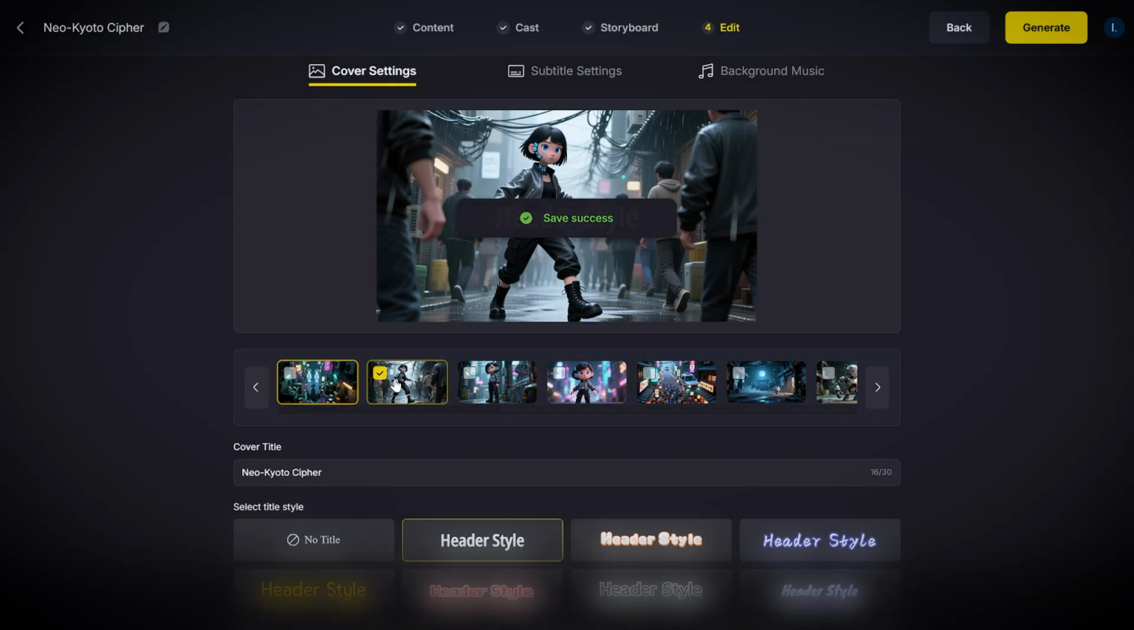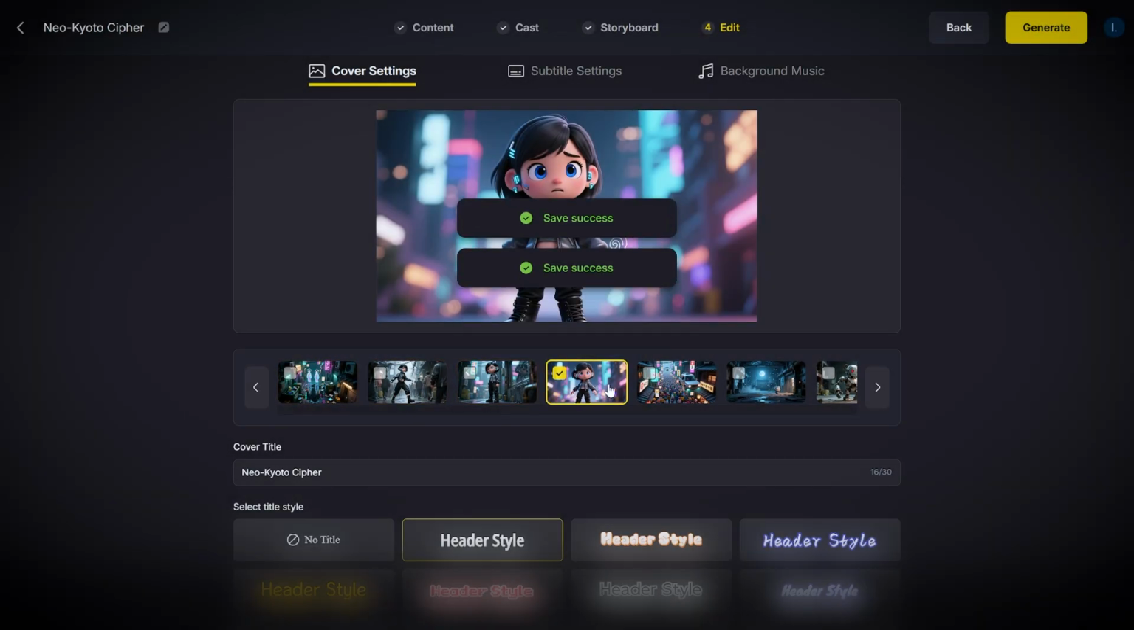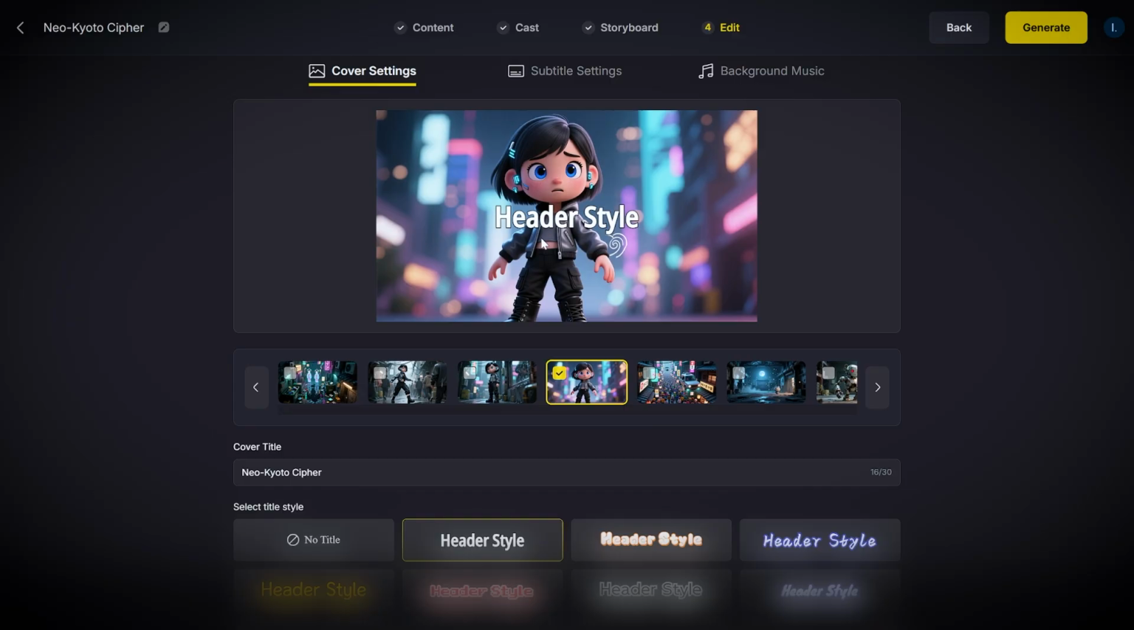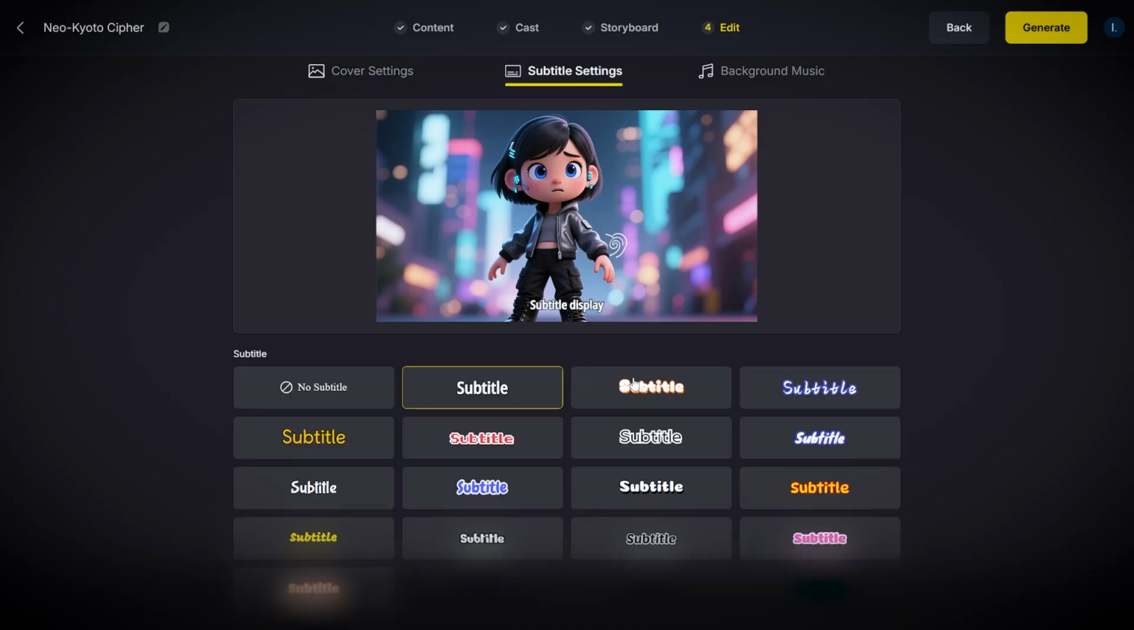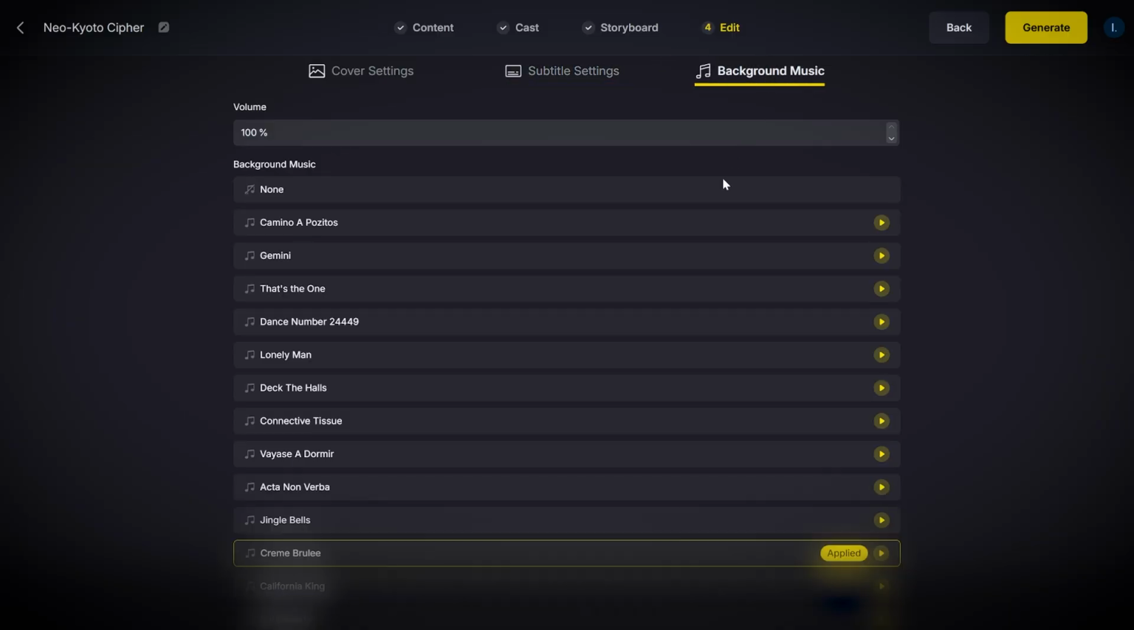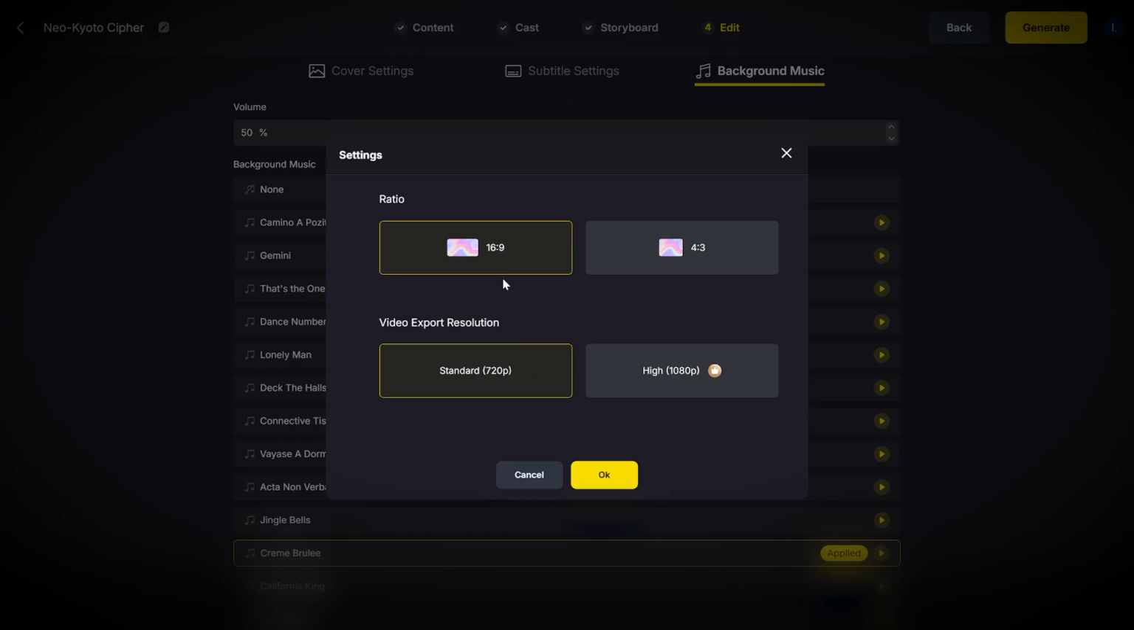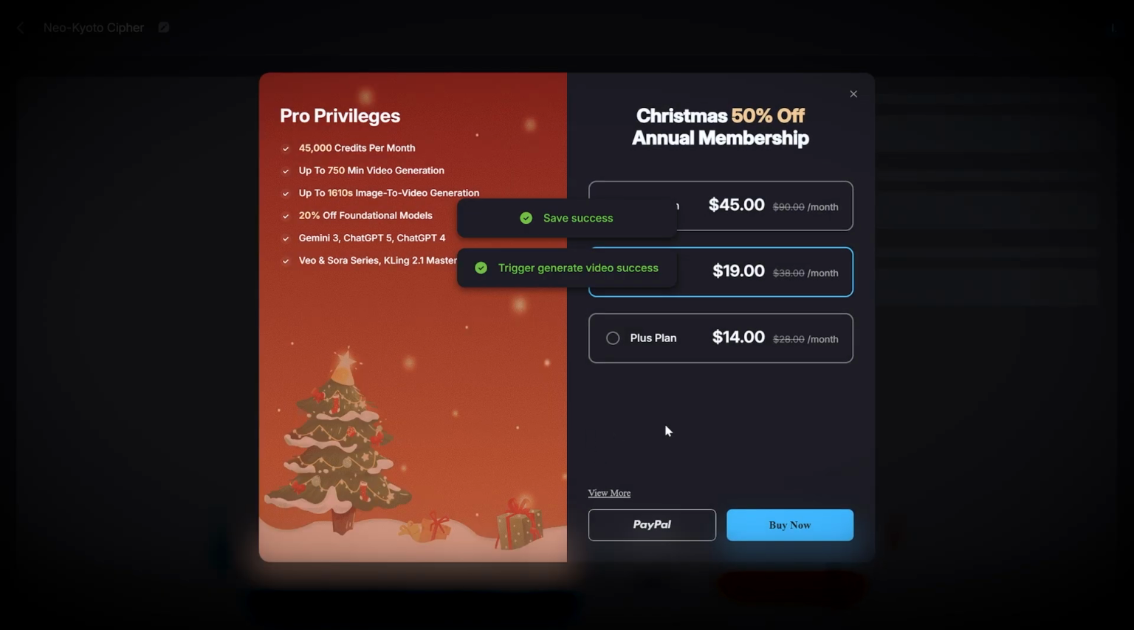Now what you can do is add a certain header, which is going to be some text on the top of the video or on the image. And you can select a different font. You can also play with the subtitle settings to select different styles. And more importantly, you can add background music. If you do this, I recommend you lower the volume to like 50% or something like that, because otherwise it's going to be too much. Now let's click on generate. Of course, if you're on a premium plan, you're gonna select a higher resolution, but I'm gonna keep it like this. I'm gonna click on generate.